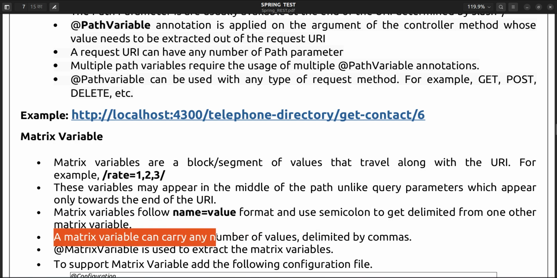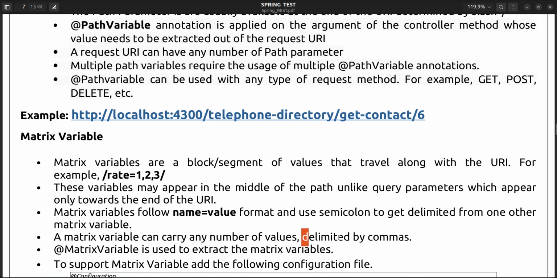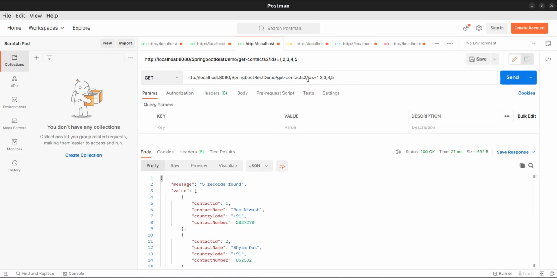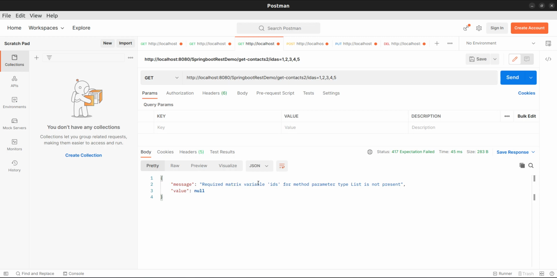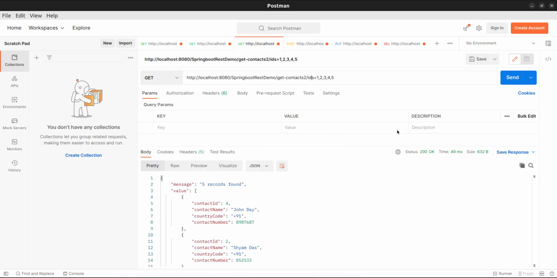A matrix variable can carry any number of values determined by commas, same like this one. But here a name is present, and this again makes the code tightly coupled, because the name IDs should be present. If you give this name as a different IDs, it will say required query parameter IDs for the parameter type is not present, so it is not working. So that is again making code tightly coupled.